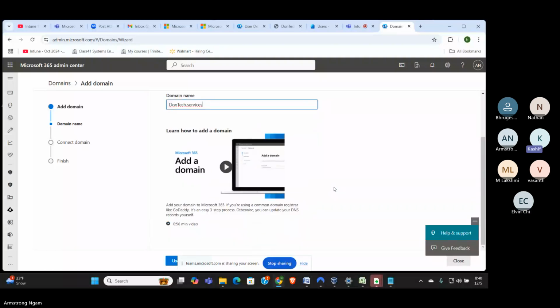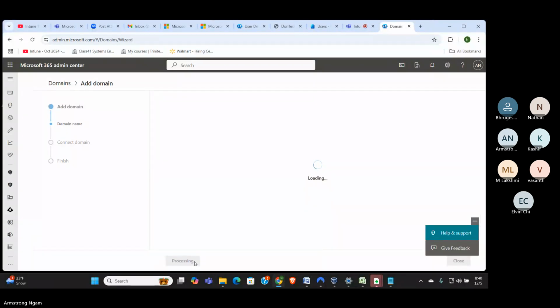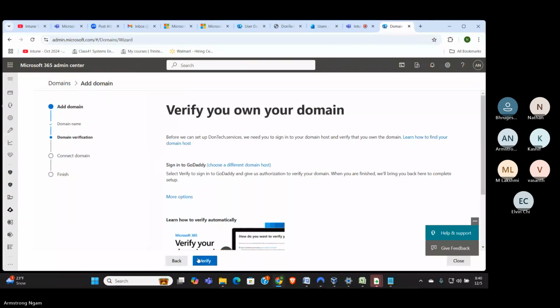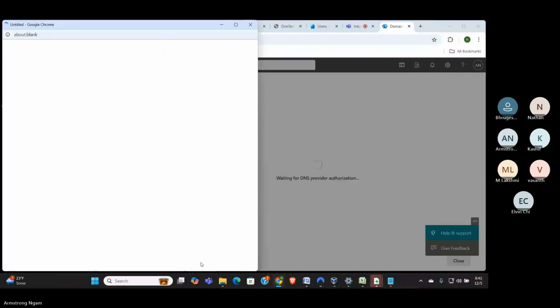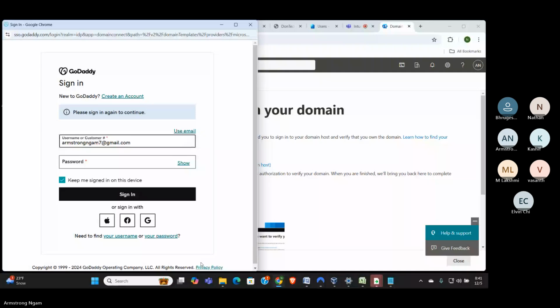Okay. So don'ttech.services, that's the domain Armstrong has purchased. Now down at the bottom, you have the hide option. Click on hide. Now click on use this domain. Verify you own your domain. So you have to prove that you are the owner of this domain. You need to click on verify. Enter your GoDaddy username and password.